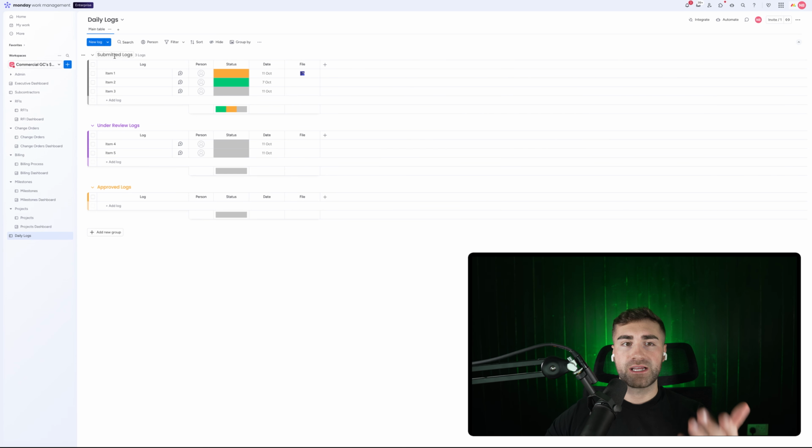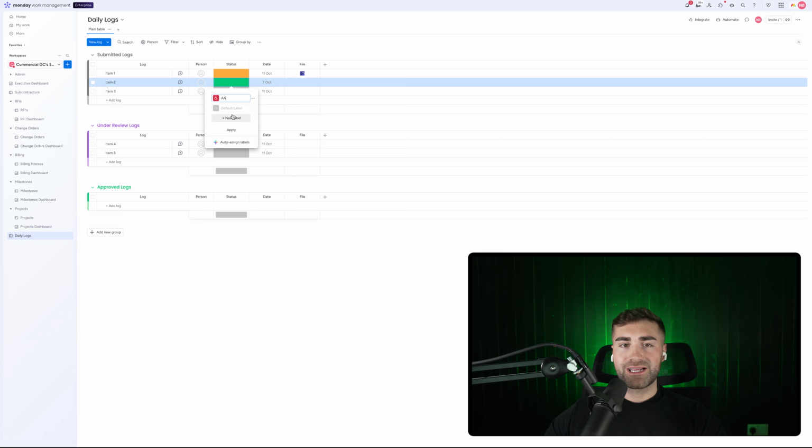So we've got three different stages: submitted, under review, and then approved. I changed this to the green here, submitted, and then that's absolutely fine. So now we've got our different stages of the daily log process. I'm just going to make sure the status column matches these different options. So we'd have submitted, we'd have under review, and then we will have approved.